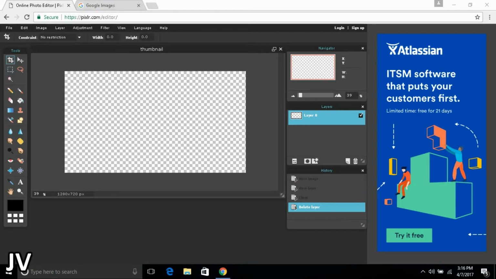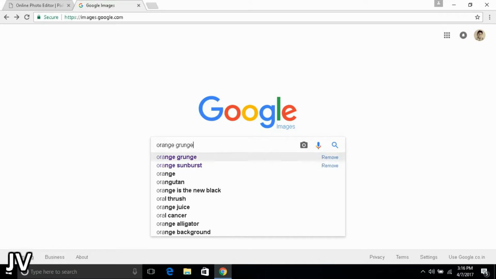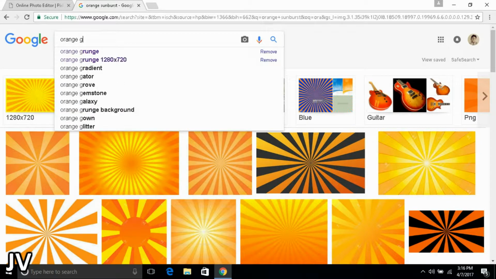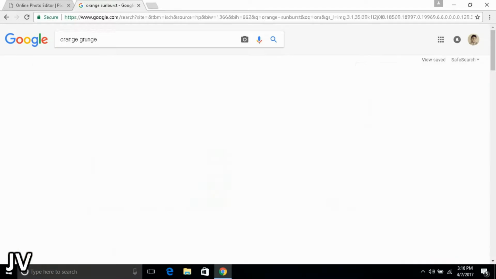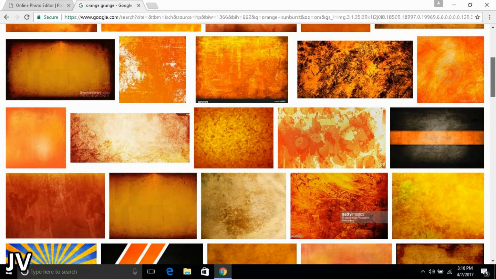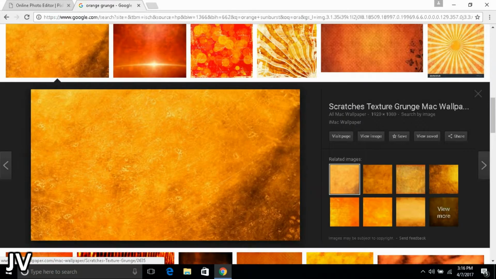So now we need a background. So go to Google Images and just search for a background. Say orange sunburst. Make sure that the size of your image is more than 1280 by 720. If you want a more serious image, then you could go for a grunge. Say orange grunge. I like this image, so I'm going for this one.